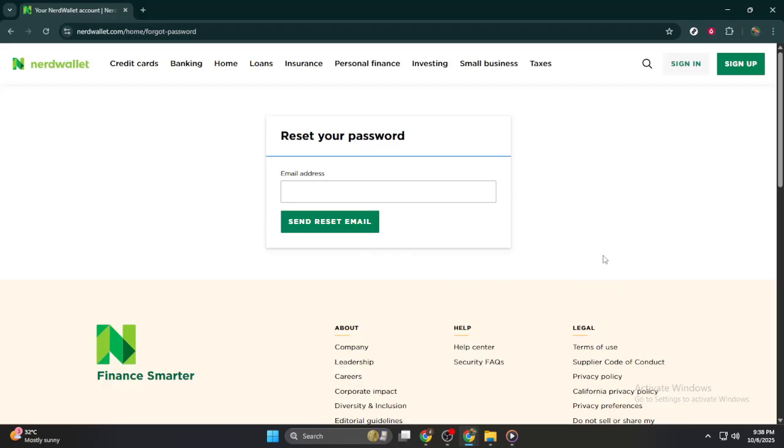It's important to check your spam or junk folders if you don't see the email in your main inbox within a few minutes. This email will contain a direct link or further instructions to help you reset your password securely. Follow the instructions within that email, set a new password, and with that, you're ready to log back into your NerdWallet account. Remember to choose a strong password, mixing uppercase and lowercase letters, numbers, and symbols to ensure your account remains secure. It's always a good practice to update your passwords periodically.